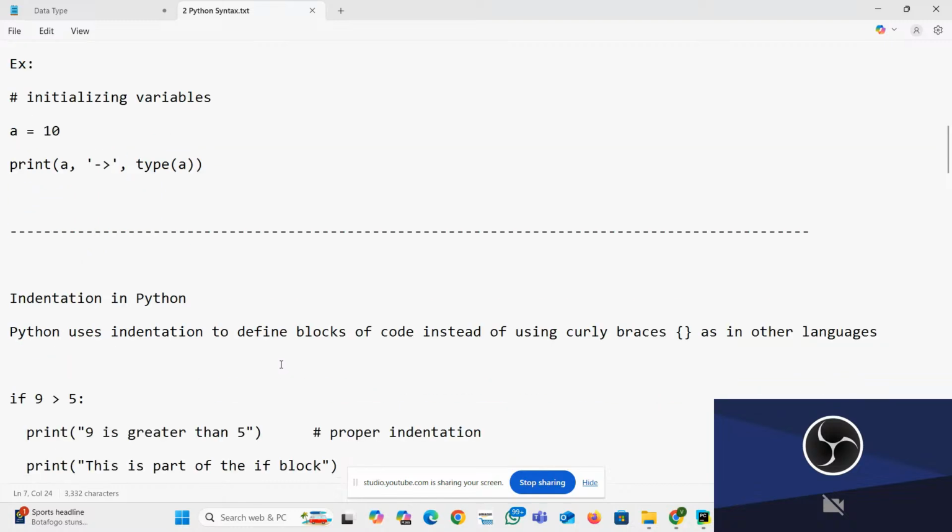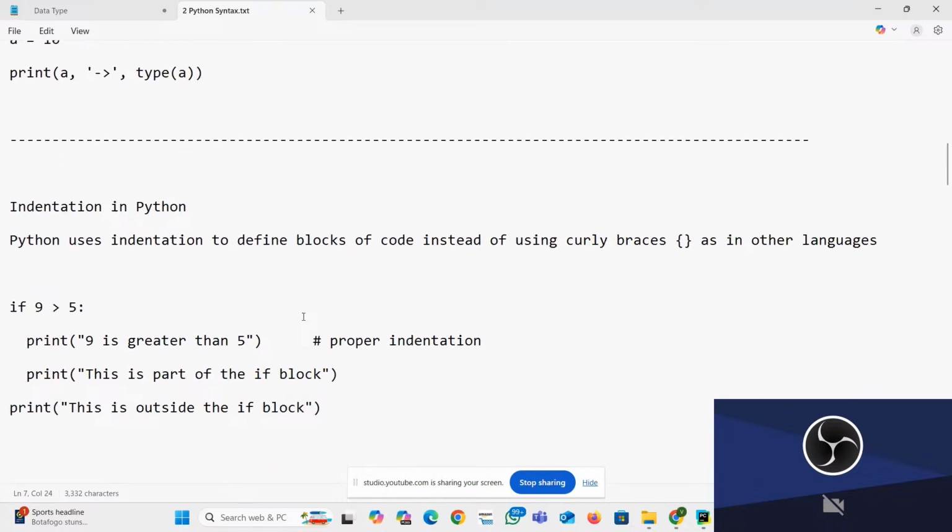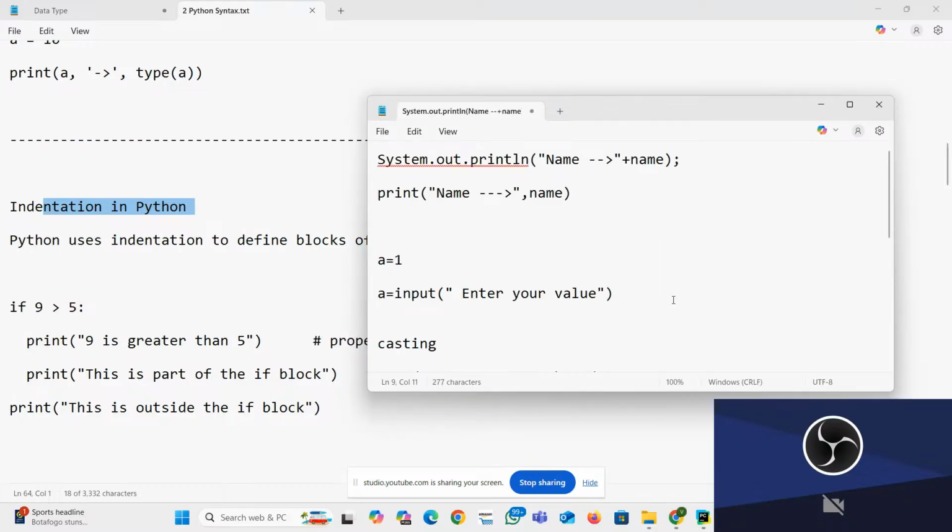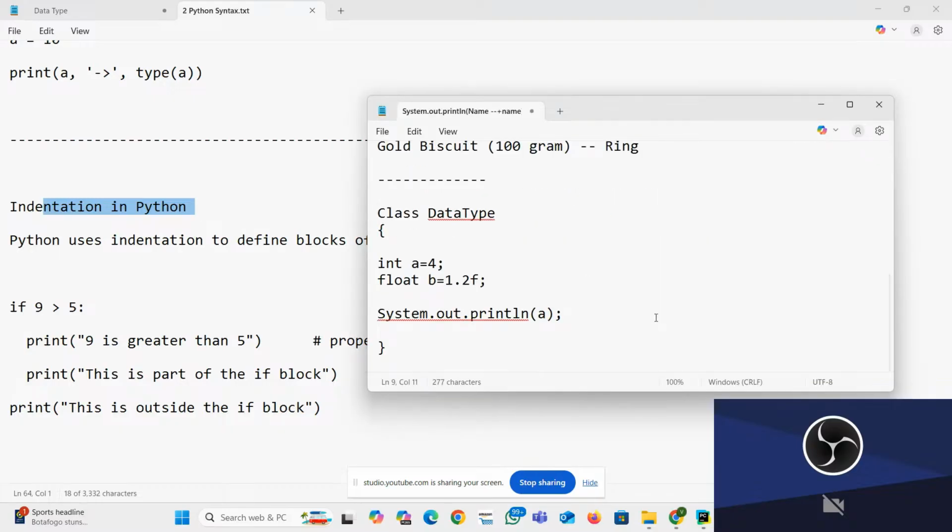Okay. One more important basic concept of Python is indentation. First of all, what do you mean by indentation? That is a very, very important concept. Indentation in Python means we won't be using any kind of curly braces. What do you mean by curly braces actually?